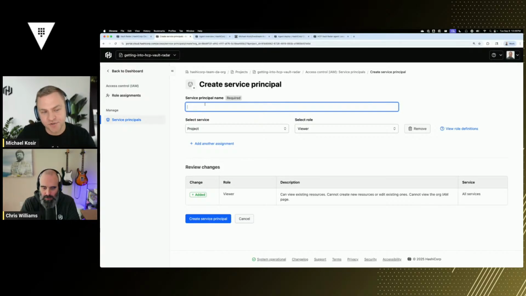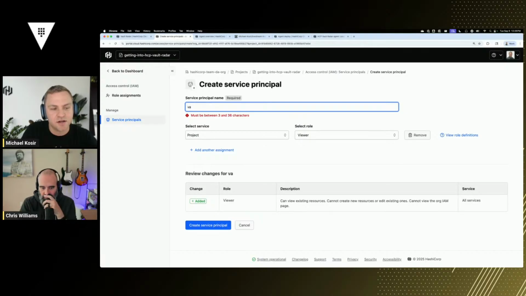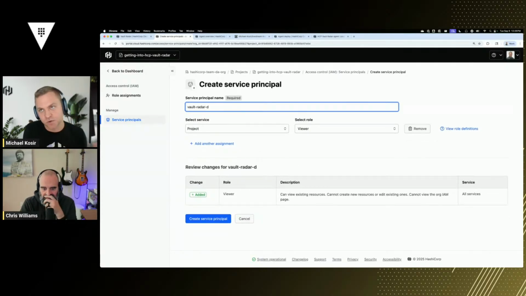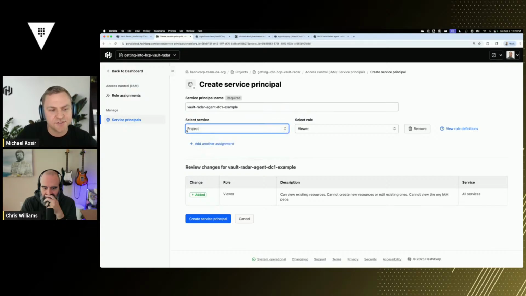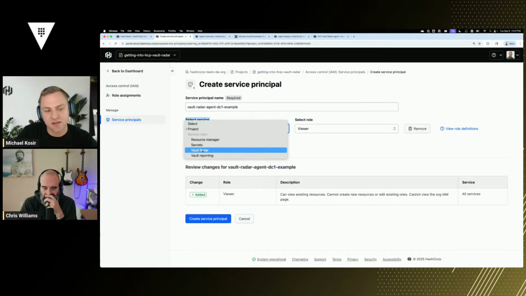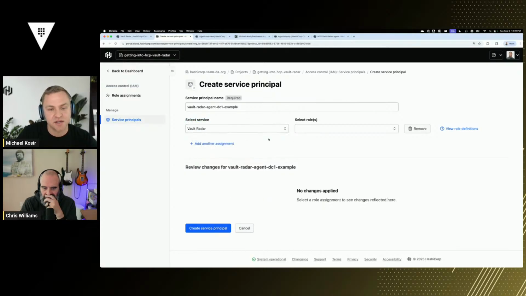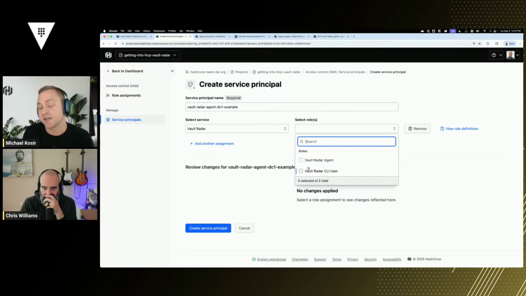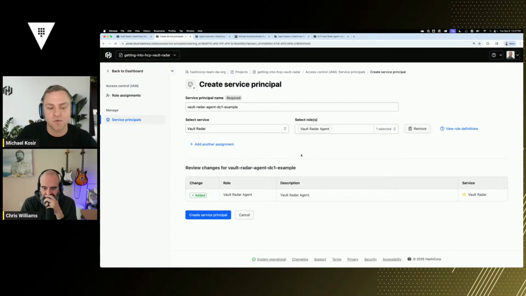So here we can create a service principal. I'm just going to call this Vault Radar, and because we're putting this in our specific agent pool, I think I called it DC1 example, right? So this service principal is going to be specifically for the agents that we're putting in, and I'll do Vault Radar agent DC1 example. Under selecting a service, there's actually a Vault Radar service that we can click. We can click either Vault Radar agent or Vault Radar CLI user. Because we're deploying an agent, we'll select that one, and then I will click create service principal.